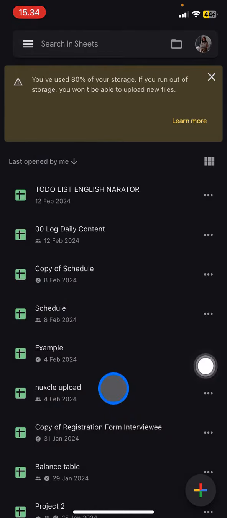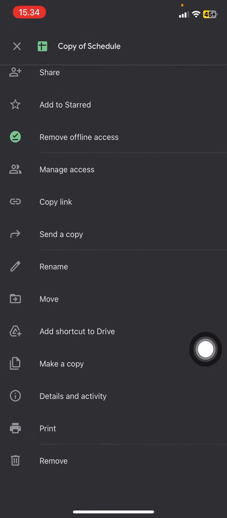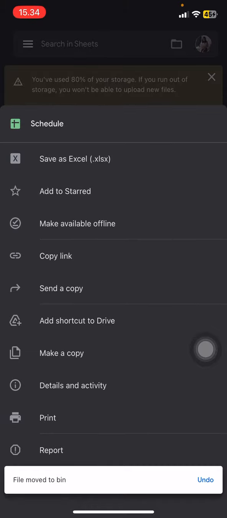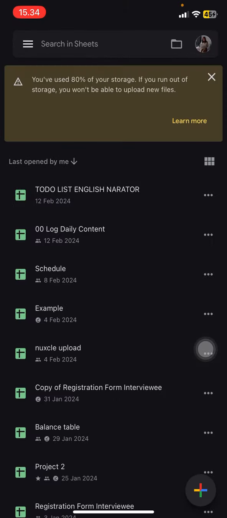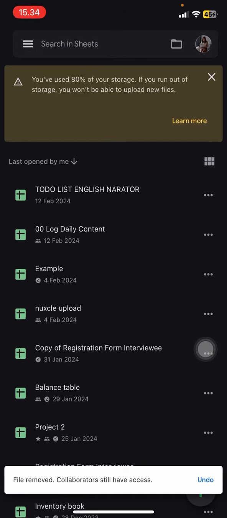And here I would like to show you the example first for deleting a document. So let's say I would like to delete this copy of schedule and schedule documents. Just click the three small dots and remove. You can see now those documents are already removed from our file here. So how to bring them back?